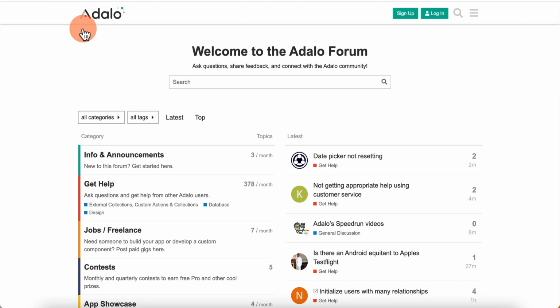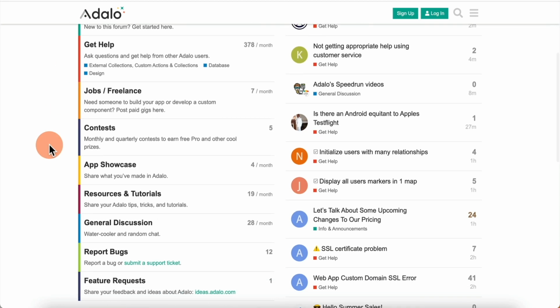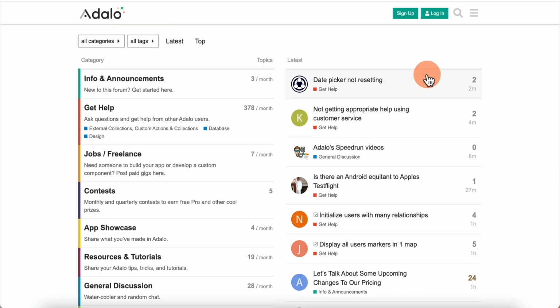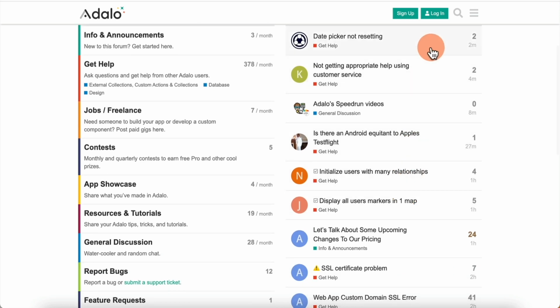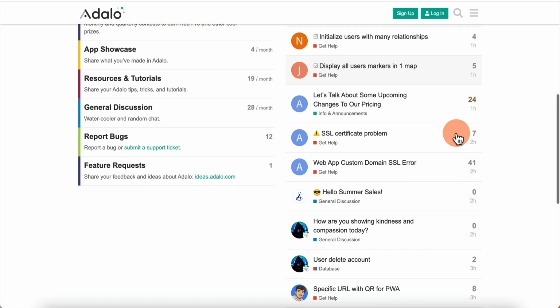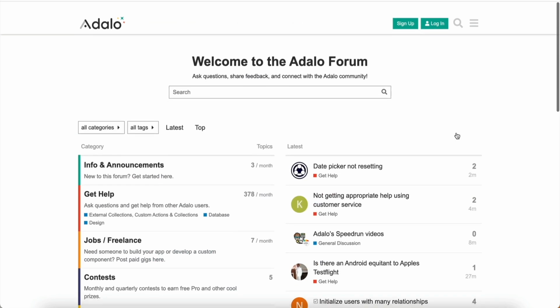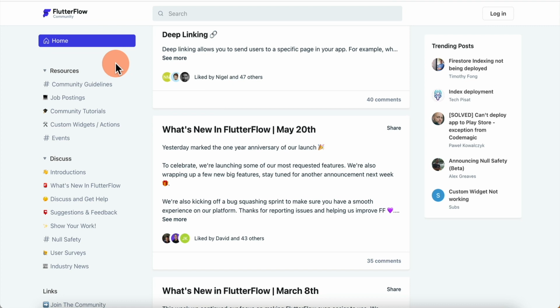You can simply go to forum.adalo.com and ask your questions there. As you can see, a lot of these threads are very, very active. You have 2 minutes ago, 4 minutes ago, 27 minutes, an hour ago, 3 hours ago, 5 hours ago. On the other hand, FlutterFlow also has a very, very vibrant community. You can simply head to community.flutterflow.io and you can see lots of different threads on all kinds of different topics.